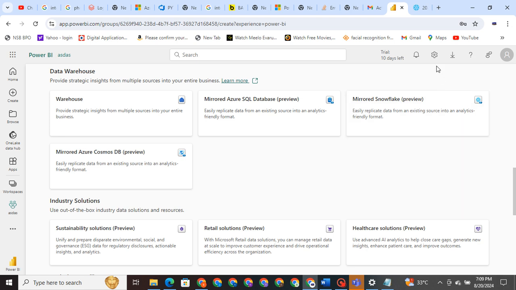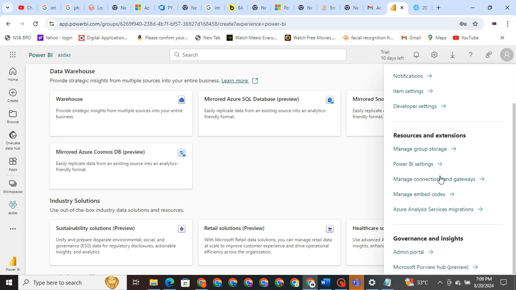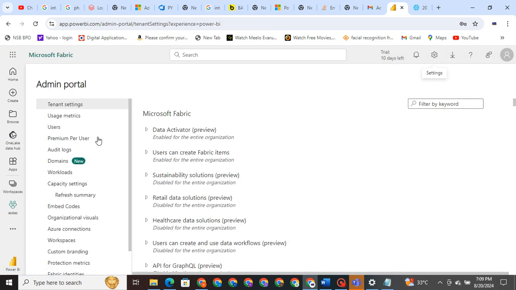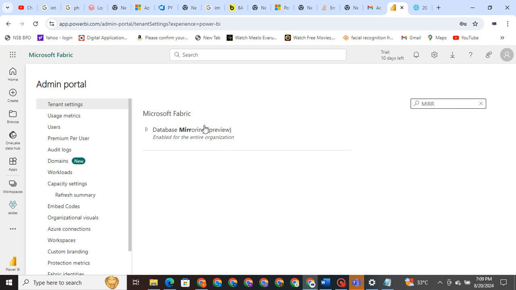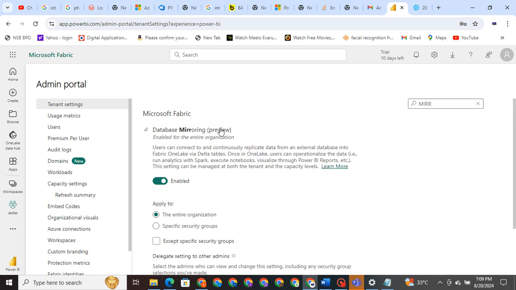Now let's see how to make the connection between Fabric and Snowflake. Before establishing the connection, enable database mirroring in the Power BI tenant settings. Then establish the connection.